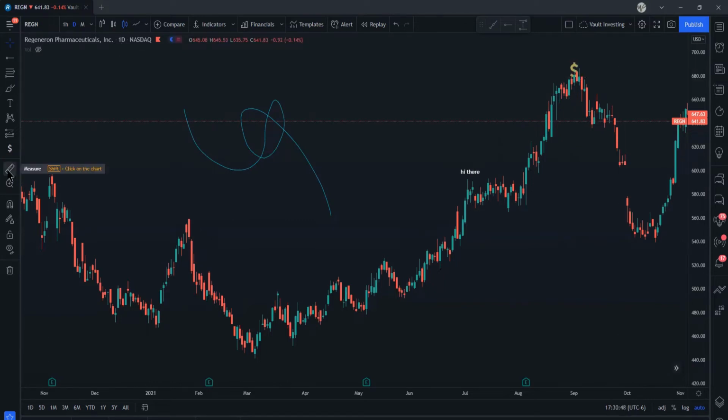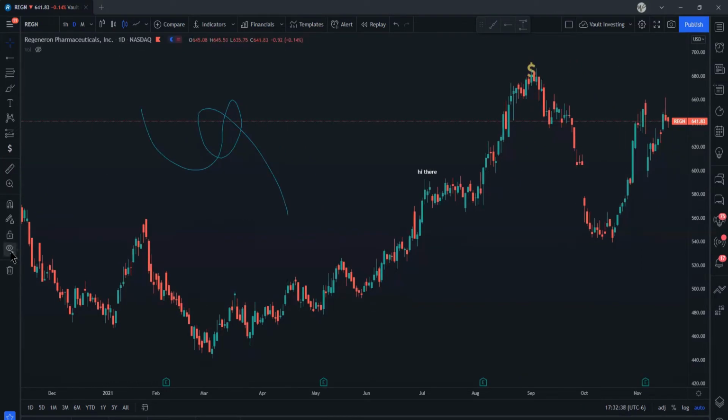Here's our ruler measuring tool. And then here's where you go to hide all your drawing tools and your indicators. So you can hide the drawings, hide the indicators, or hide both. And of course, we know what the trash means. If you want to delete anything, boom. And that'll do it for our TradingView tour.